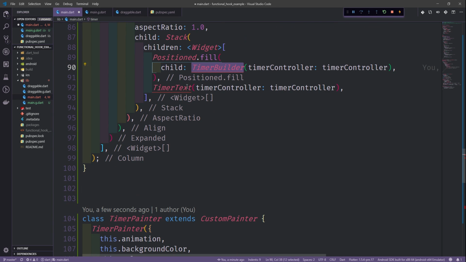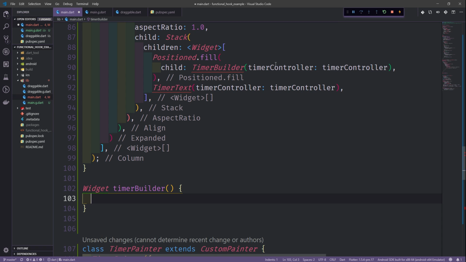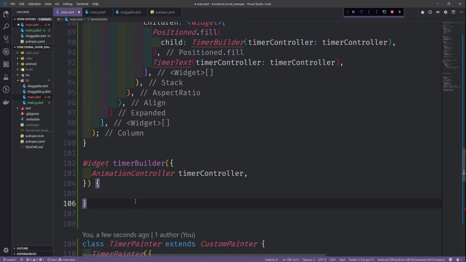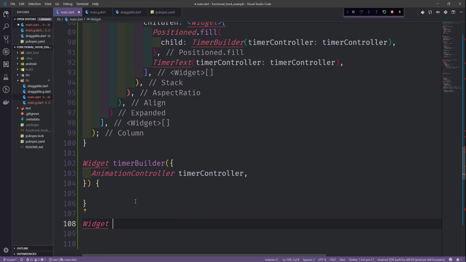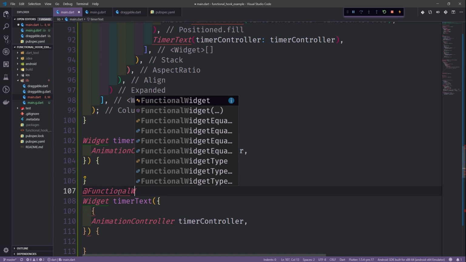Alrighty, so we need to build these two widgets, timer builder and timer text. So widget, timer builder, and this one will take in the timer controller again. So let's grab that, copy it and paste it in. Another widget, timer text. And we need to annotate these, of course. I'm not really sure what they should be yet. I think they're both hooks. No, actually, I think I can make them both stateless, or at least I can make the timer text stateless. So let's do that. I can say functional widget like this.